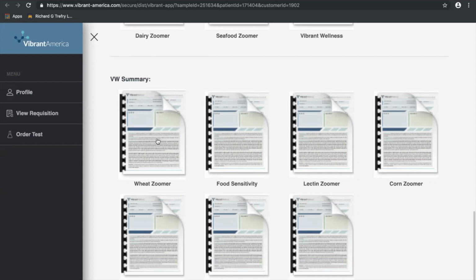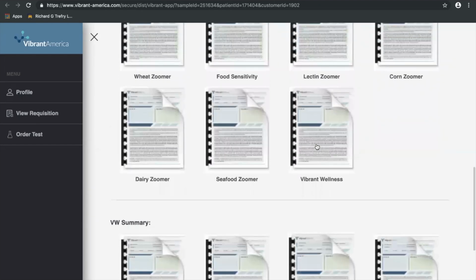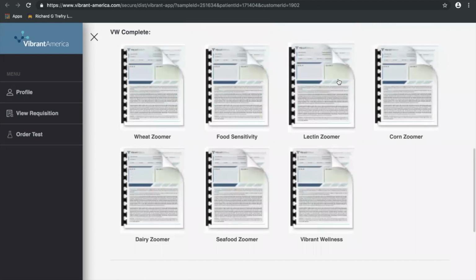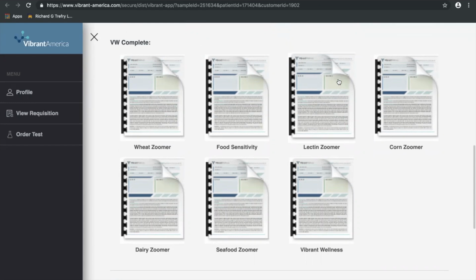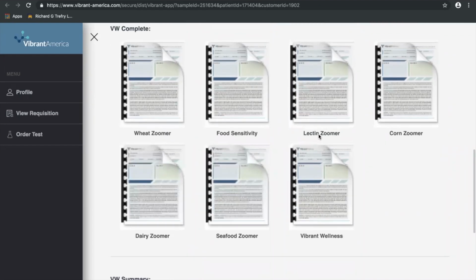So for instance, the wheat zoomer or the lectin zoomer is a really good example of this. The summary report shows just the first few pages and it gives you the table of positive, moderate, and negative. And then the complete lectin zoomer report might be 30 to 40 pages long because it also includes all of the descriptive antibodies, information about each one, as well as some additional information on the test. So it's up to you which version you want to download.